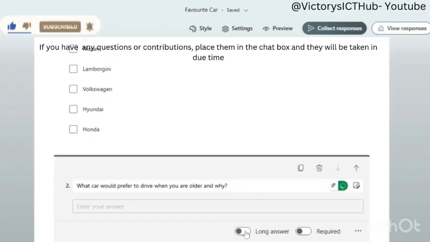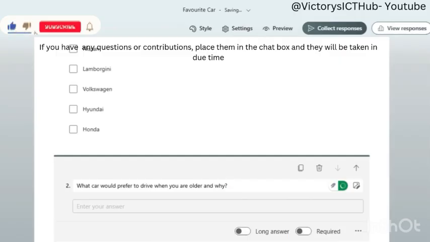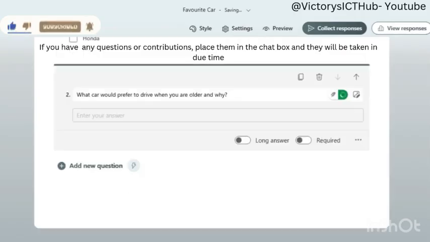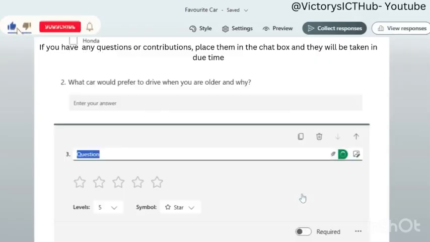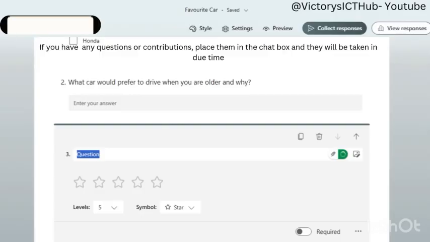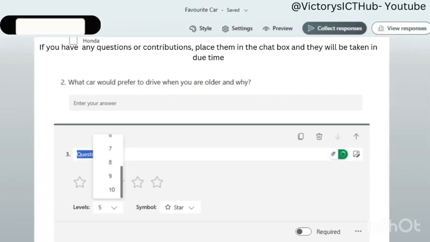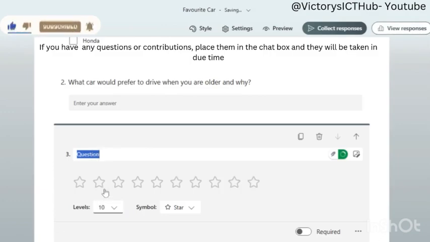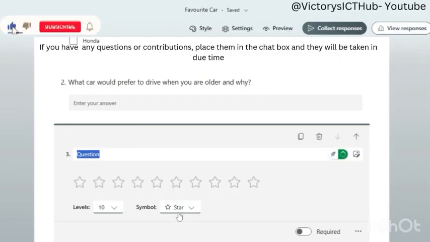Now if you want them to do a long answer, you can do that, or if you just want to do short, you can do that. Okay, now next, if you want to do rating, if you click on rating, it'll appear like this. It'll have 5 stars, and if you go to the levels, you choose how many stars, how many rates you want them out of. Do we want it to be out of 5, out of 6, or out of 10? Please do out of 10. If you're doing this in school or at home, please stick to 10.